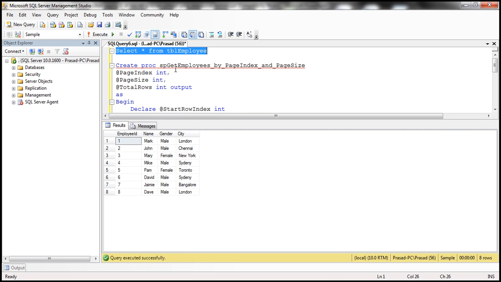Now if you look at the stored procedure, spGetEmployeesByPageIndexAndPageSize, you give it the page index and page size, and the stored procedure is going to return the correct set of records. So here we have the 2 input parameters, page index and page size. Now there is also another parameter, total rows, which is an output parameter. So what is this parameter for? It's going to return me the total number of rows present in tblEmployee.